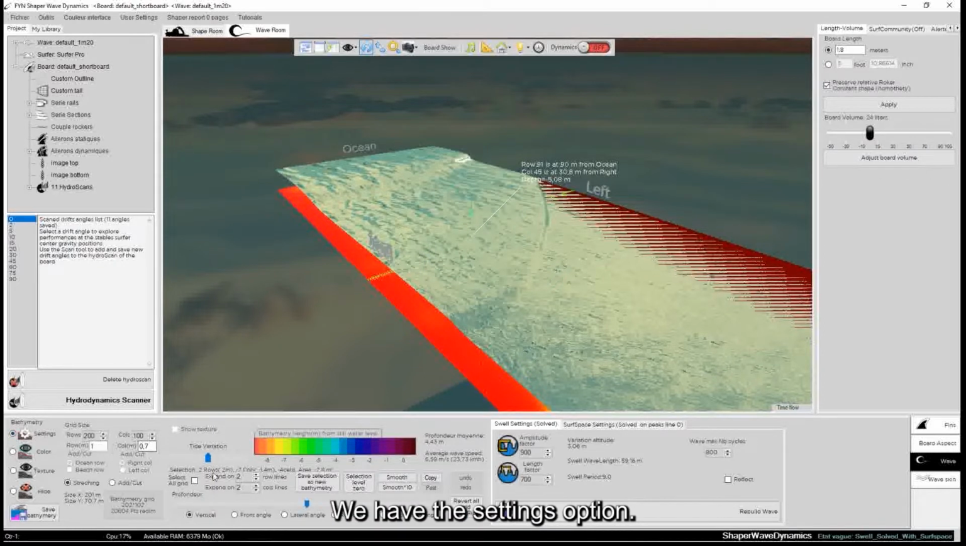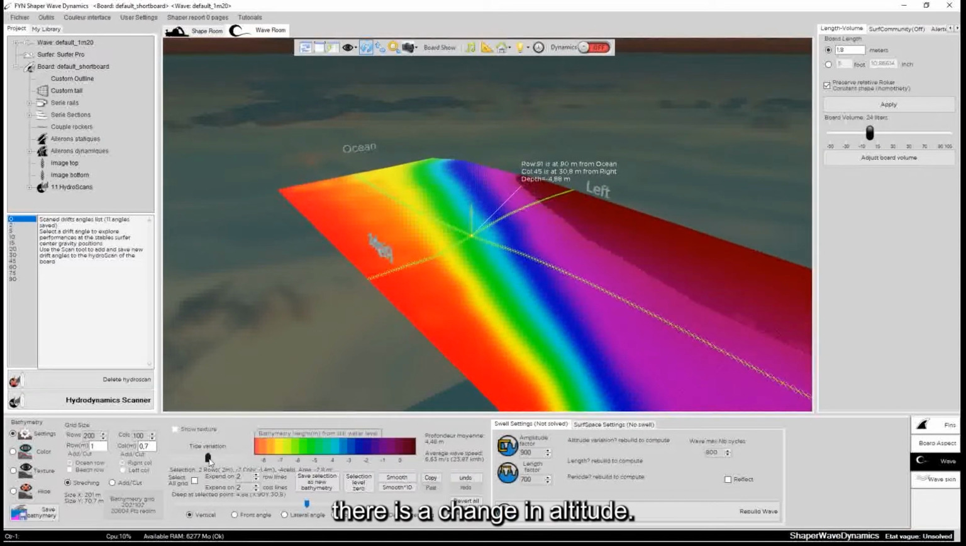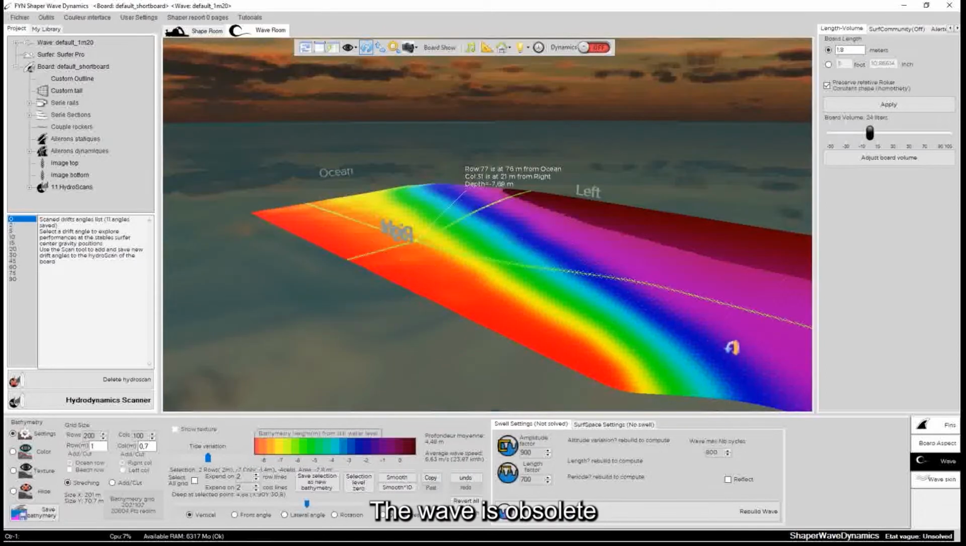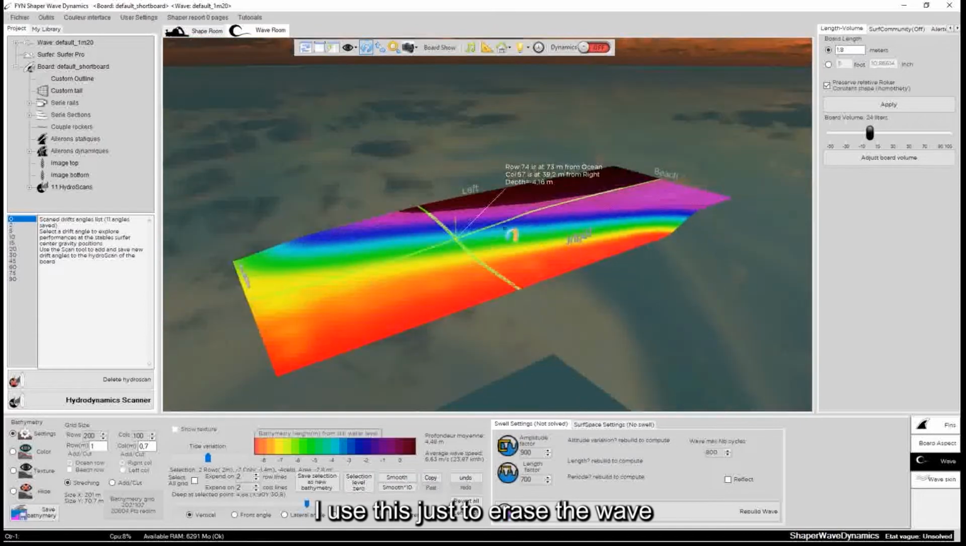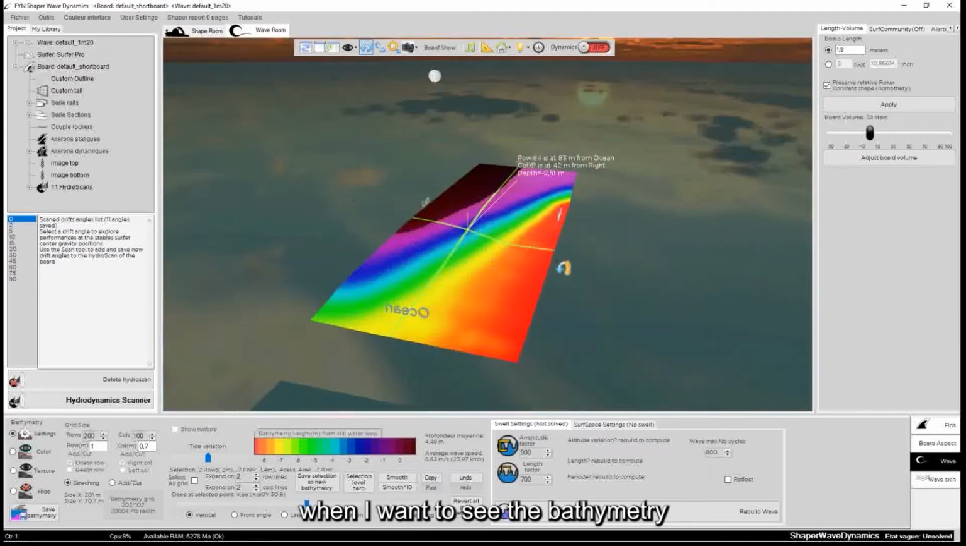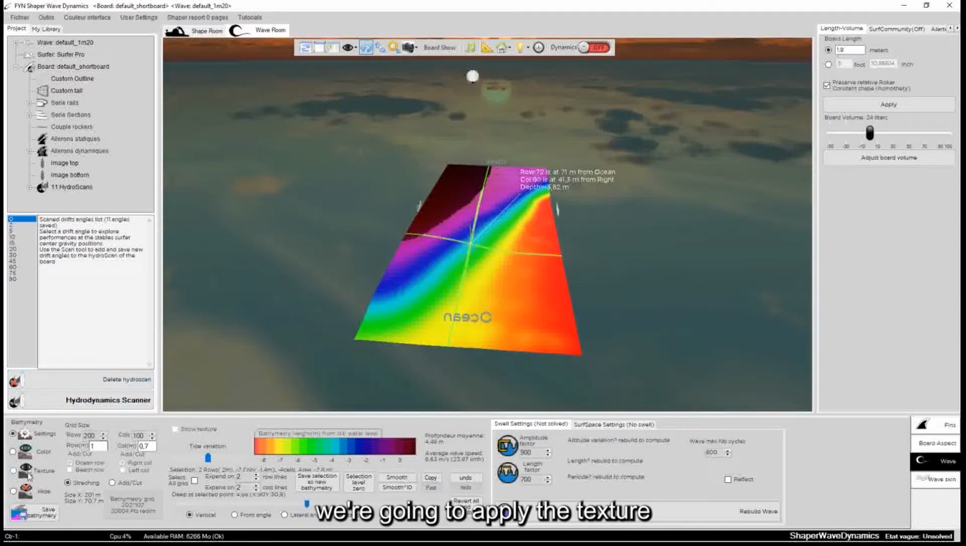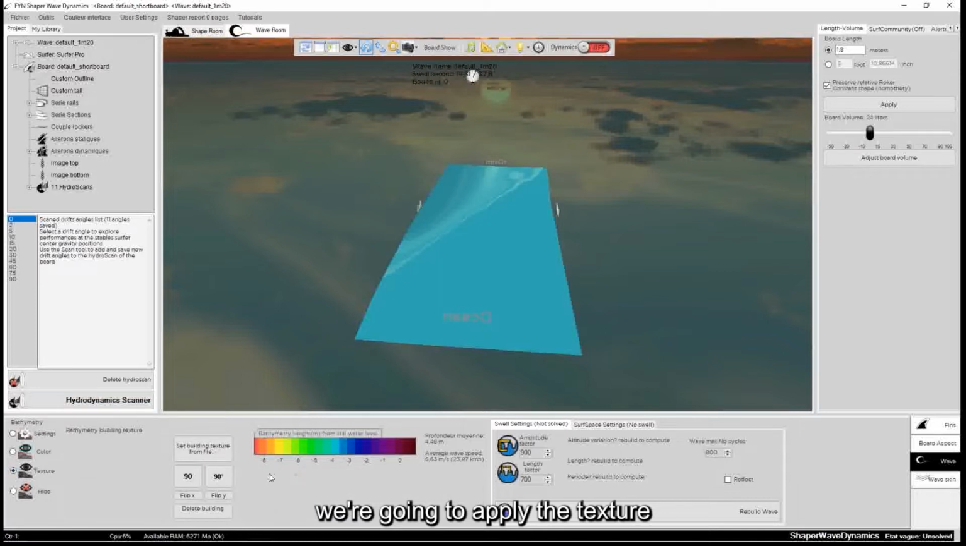We have the settings option. We're just going to put a little tide up and down to erase the wave. Since there is a change in altitude, the wave is obsolete and erases immediately. I use this just to erase the wave when I want to see the bathymetry without anything on it. So now we're going to apply the texture we made earlier.